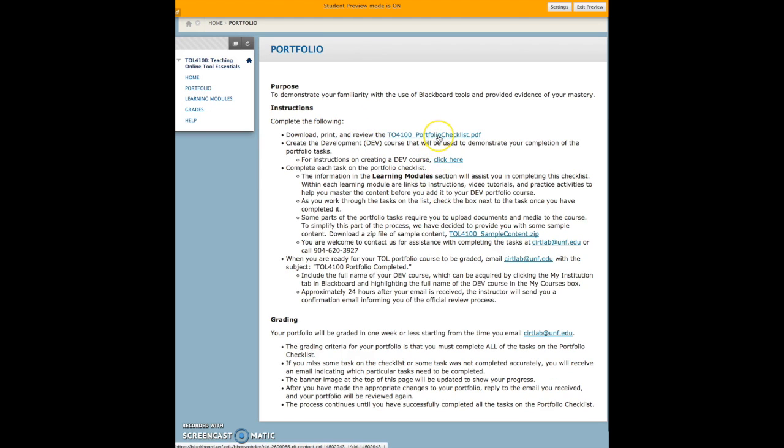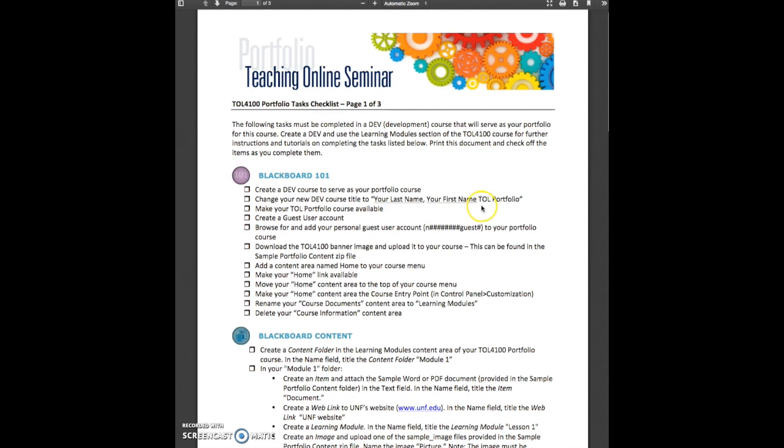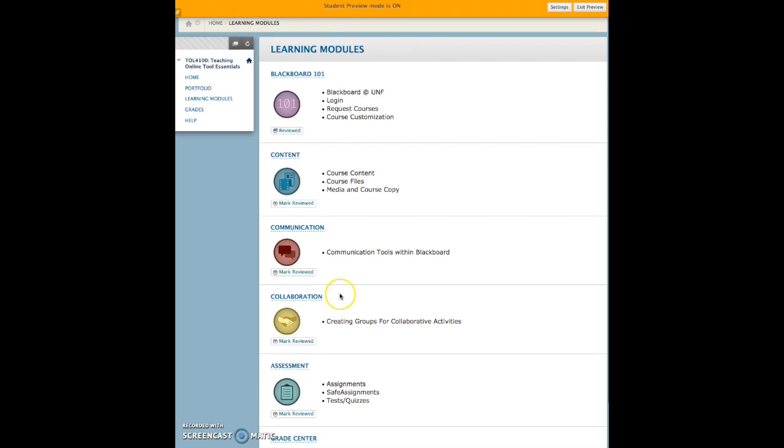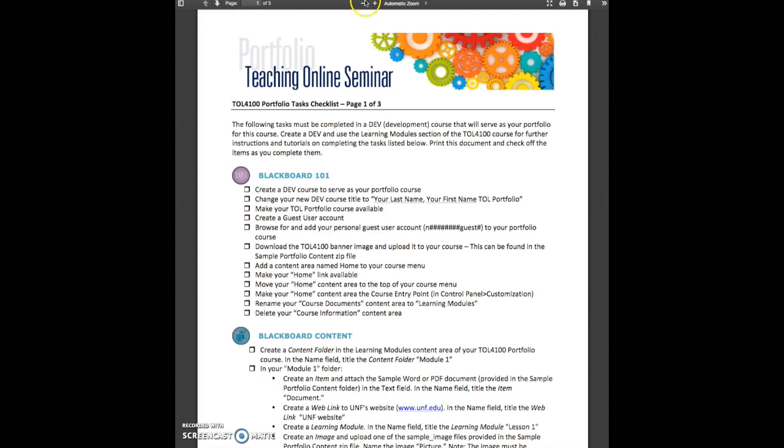And so faculty would download our portfolio checklist and basically go through and complete each of the items on the checklist. And if there are certain things that they're unable to do, then they can go back to the course itself and navigate through all of the learning modules to find more information about that particular item that they are unable to replicate in their portfolio. And so in the end, their portfolio, which is developed inside of one of their dev courses, will have a number of items completed, and that will demonstrate their proficiency in using Blackboard.